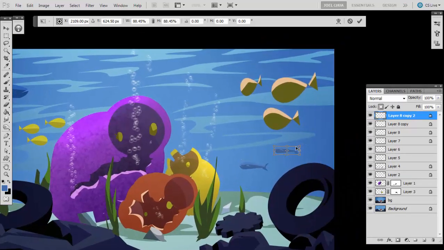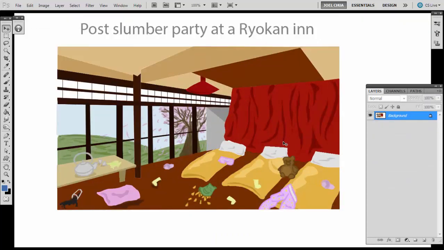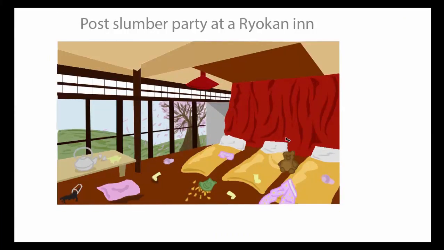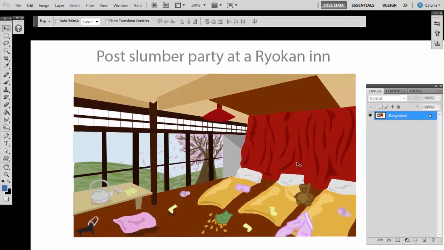This helps add more depth. Okay, so that's my underwater junkyard apartment. Here is a post-slumber party at a ryokan, a Japanese inn.